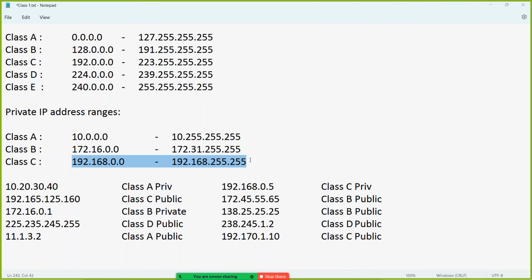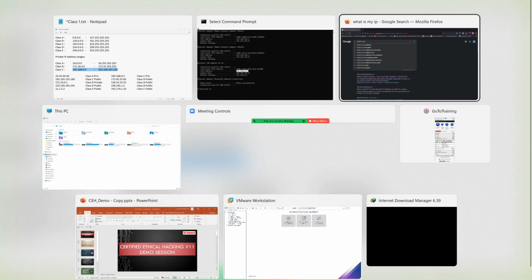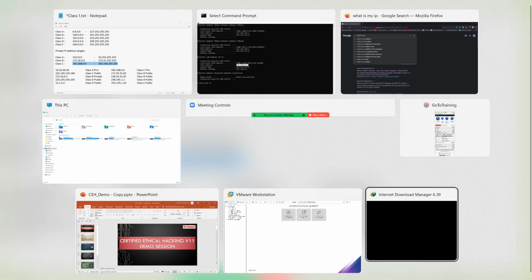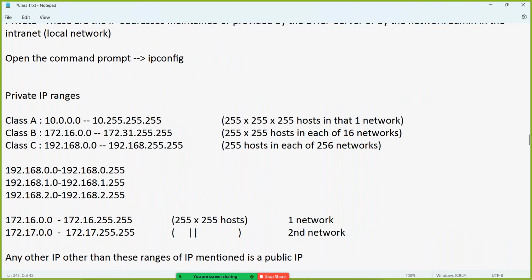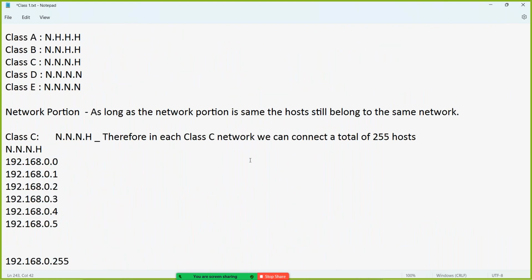Now, coming to the next part, why do we need these classes? What is the necessity? Why not one single class? For that, we need to understand something called network portions and host portions. I'll write down what these are. Class A has one network portion and 3 host portions. Class B has 2 network portions and 2 host portions. Class C has 3 network portions and 1 host portion. Class D and Class E have no host portions. All of them are network only.